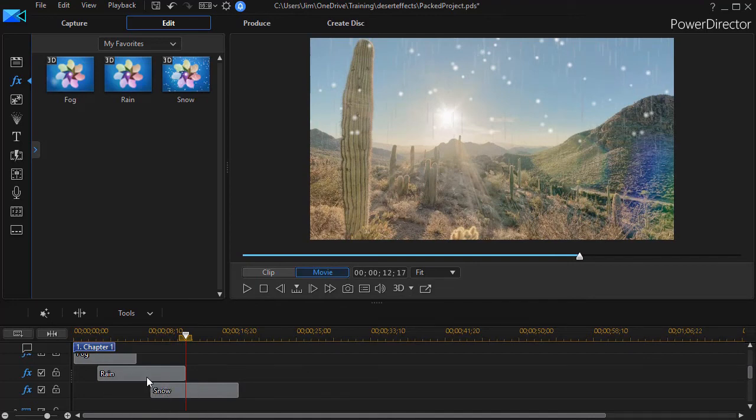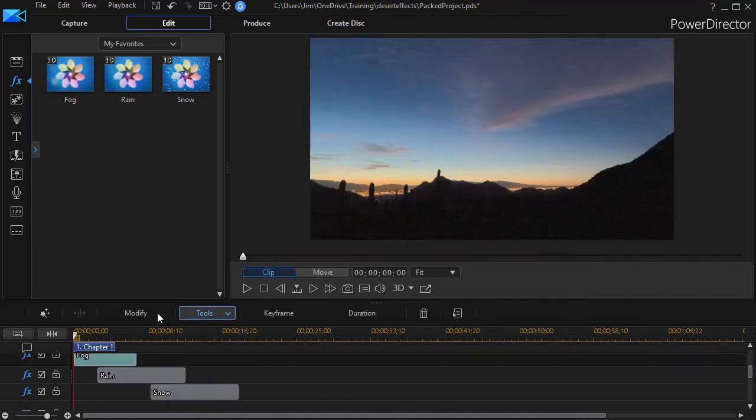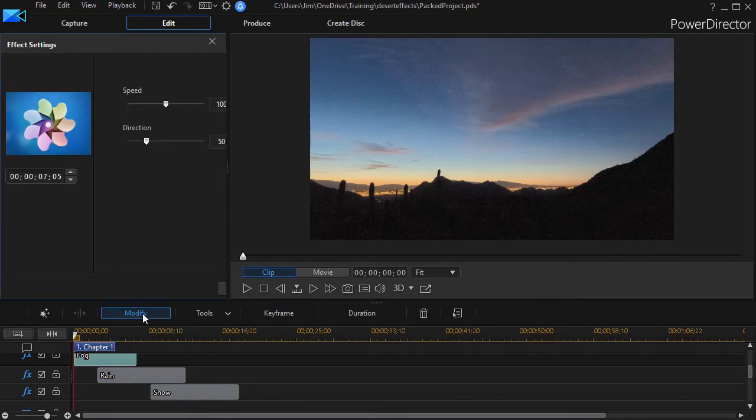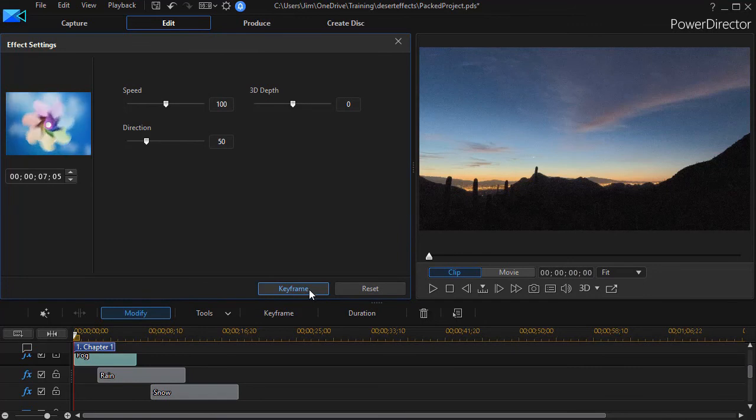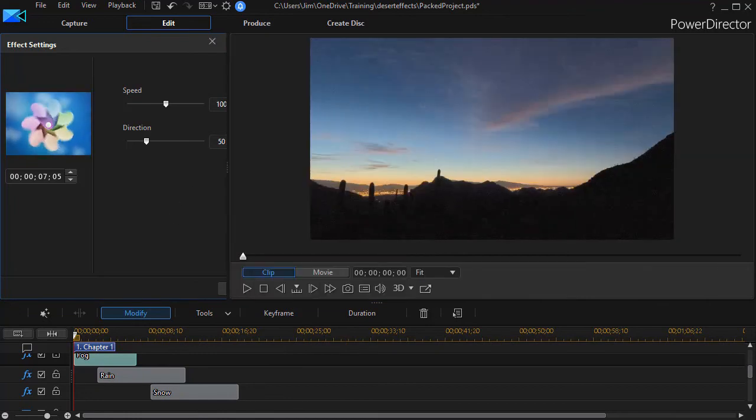Now, if you want to make this a lot more realistic, what you can do is go into any of the effects, double-click, click on Modify, and then we have an option in the effects called keyframing. And we have a different tutorial that shows you how to do that, where you can change the effect, make it more or less intense over time by using keyframes. But this is a quick way to understand the two techniques you can use to apply multiple effects at the same period of time in your project.